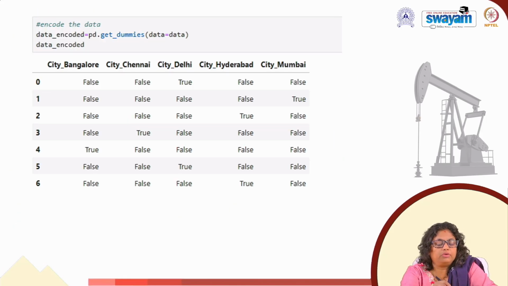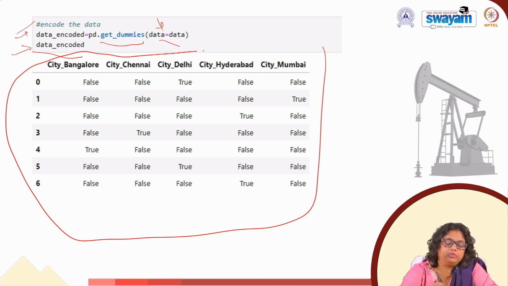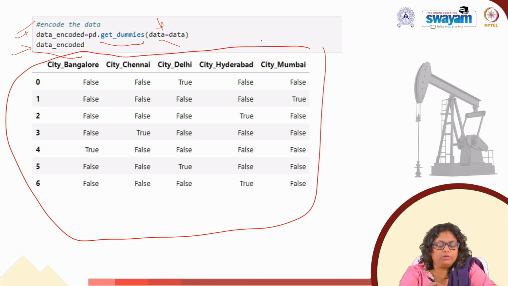To do this, we have to encode the data, that's the command part. Then we start data_encoded, which is the variable. I am putting the data frame which I will be getting when we call pd.get_dummies, where data equal to data, I am passing as a parameter here. When we next see the data_encoded, we are able to see five columns here.